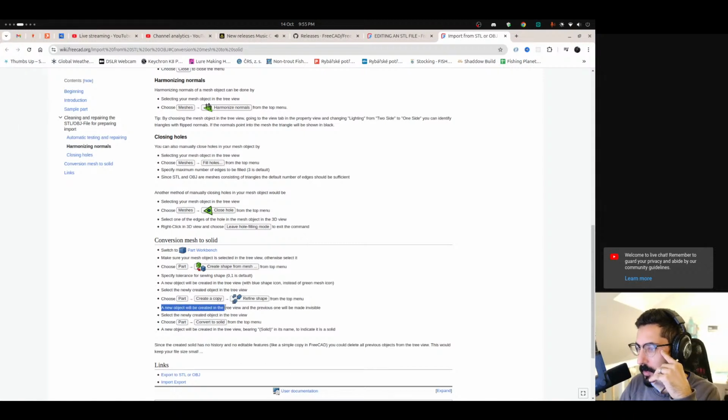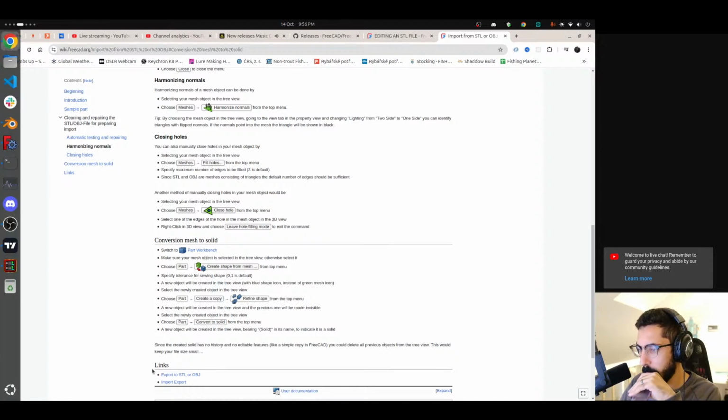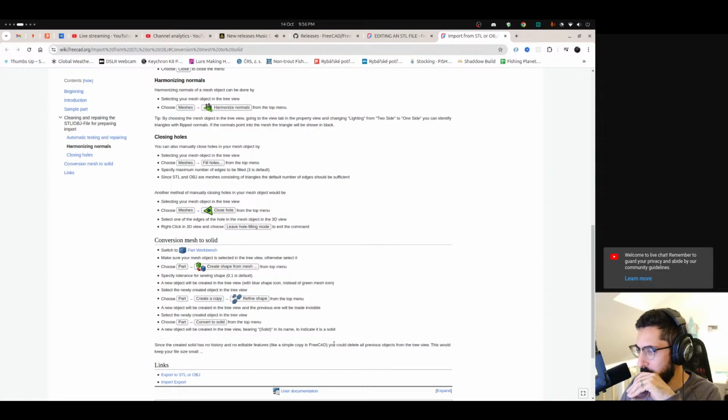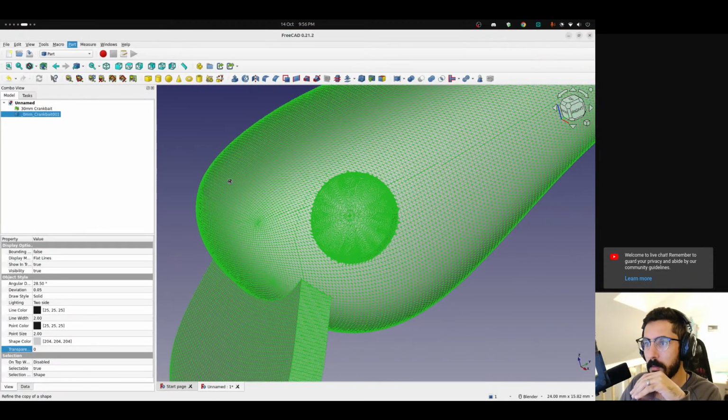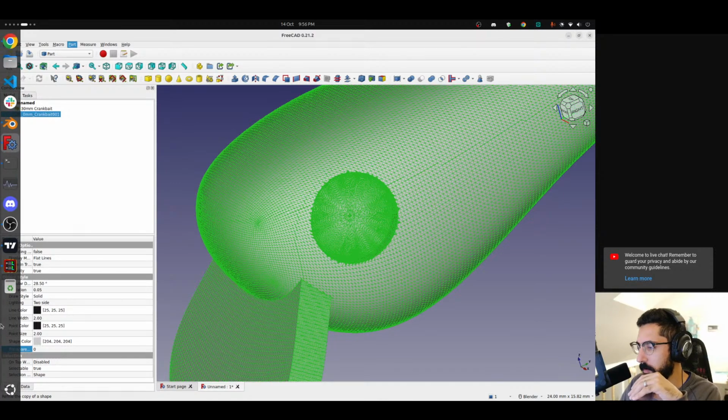A new object will be created in the tree view and the previous one will be made invisible. Select the newly created object and choose Part, Convert to Solid. A new object will be created bearing "solid" in its name, indicating it is solid. It's taking some time.